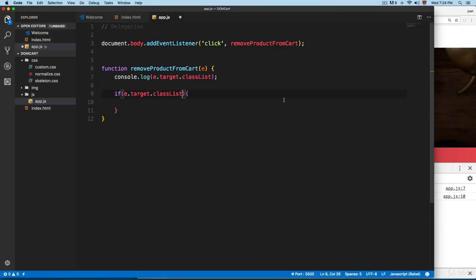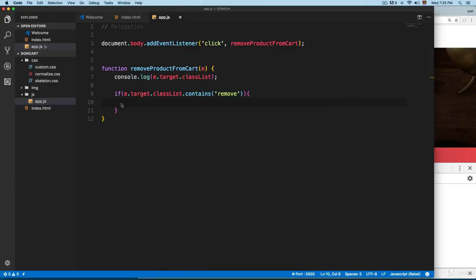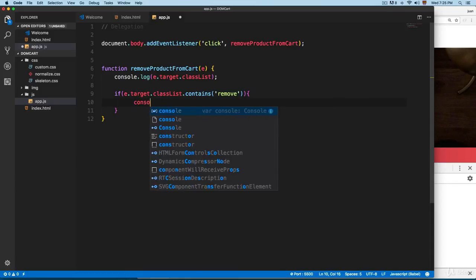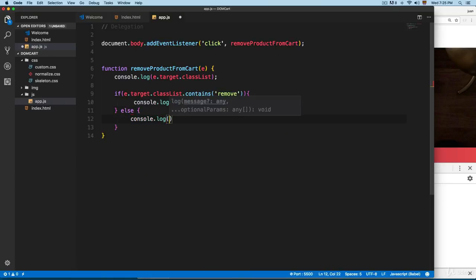So then we need to check the class of the element that is firing this function. And you're gonna use .contains. .contains is going to check for a class in this classList. So we're gonna check for remove, which is going to be the class that you will find in these anchors that we have here. So for example, we can add something like console.log. We're gonna add yes. We're gonna add an else, and here we're going to add console.log no.